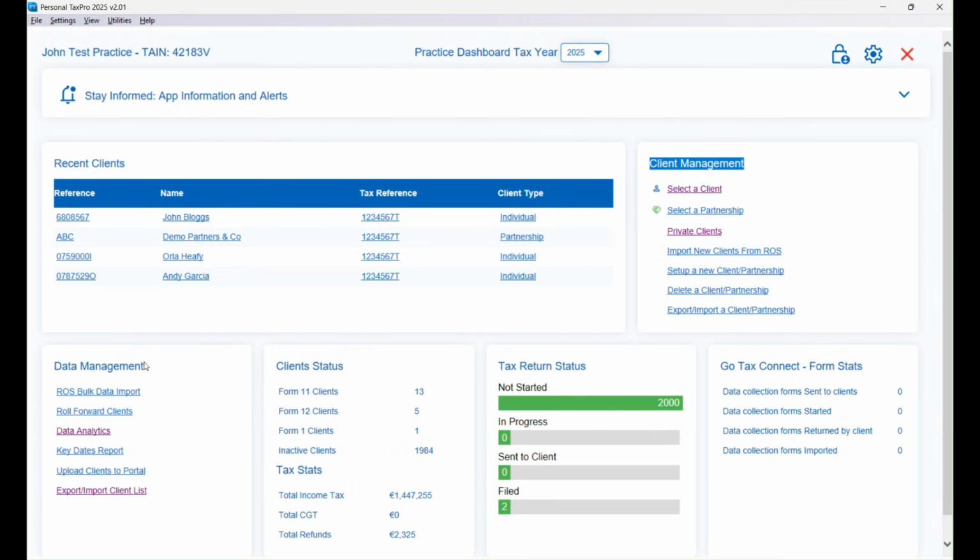Under Data Management, the accessible links are Bulk ROS Import. The Bulk ROS Import should be run before you start doing tax returns for the new tax year. After all clients have been carried forward into the new tax year is the best time to do this. The Bulk ROS Import, once run, will pull all of the available ROS pre-populated information for all clients into the software. Once the Bulk ROS Import is done, it is not necessary to import ROS details on a client-by-client, screen-by-screen basis.